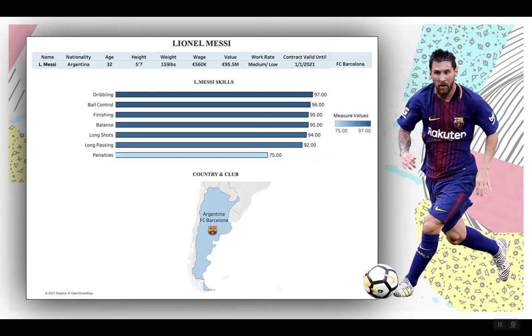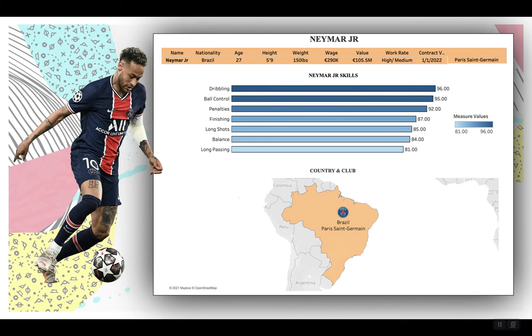And we know that Lionel Messi is one of the most experienced and loved players in the soccer game. He's 32 years old, paid the highest, and the value is comparatively high as well. And when we consider the skills, we can see that Messi is rated about 90 in almost all the skills except penalties. Now, our next player is Neymar Jr.